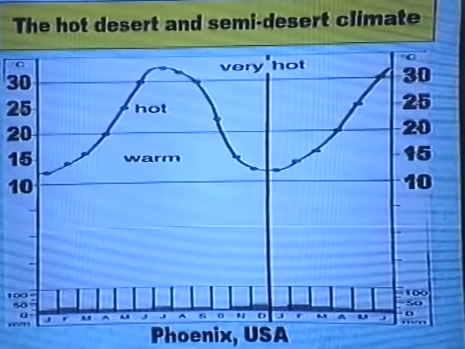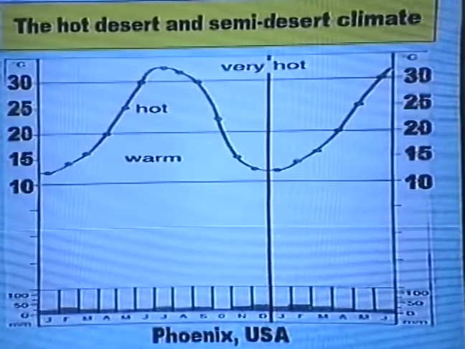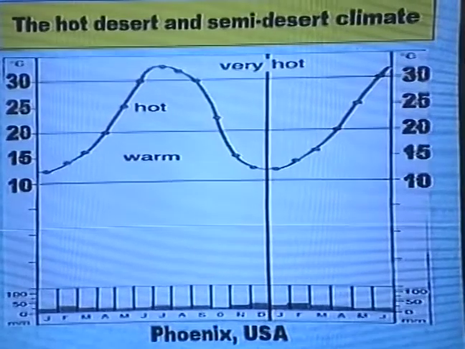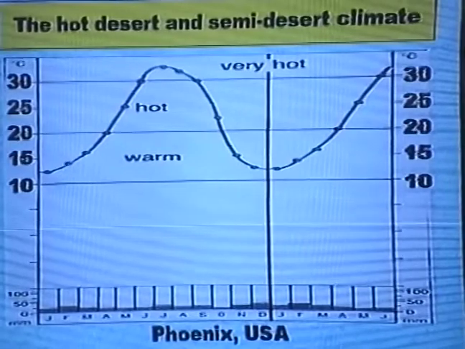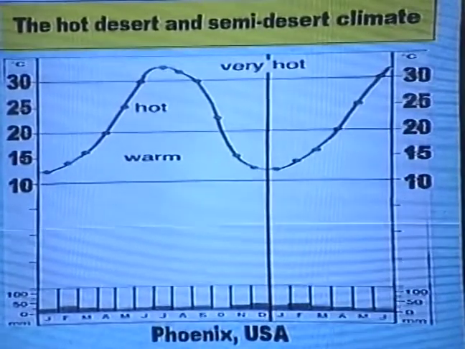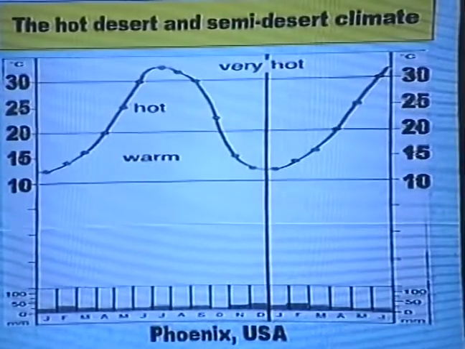But the main thing to look for is the total annual rainfall. Hardly any rain at all or very little rainfall. And if it is very little, then it has to be less than 250 per annum or per year. Okay, so here we have an example of Phoenix, a desert area or region in the United States, or in the USA.